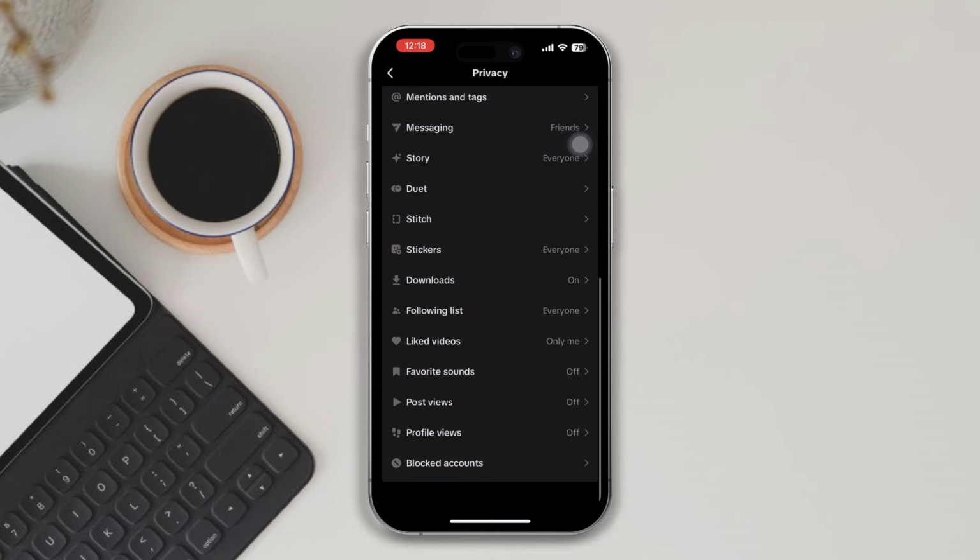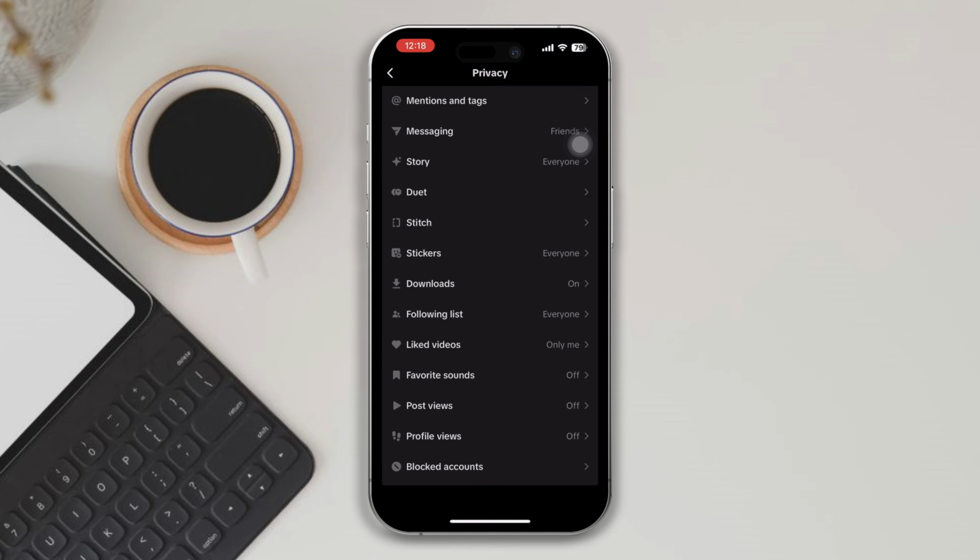Scroll down. Here you'll find the Repost icon. Open this up and make sure that this repost option is toggled on. After that, go back and reopen your TikTok app.